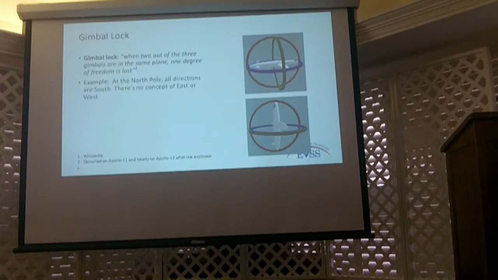Go ahead. An example of that is if you're standing on the North Pole, and someone says, look east. There is no east. There's only south, really. You're standing up there, and it's not this way, it's not that. That's south, that's south, that's south, that's south. And so that's an example of what Gimbal Lock looks like.